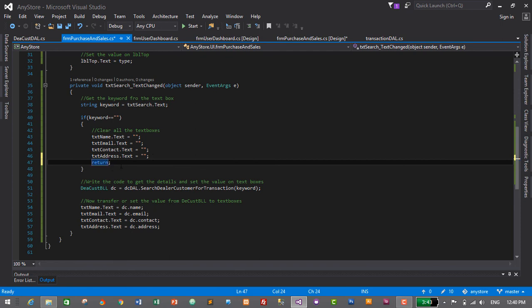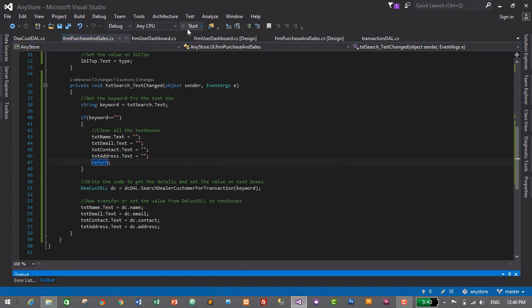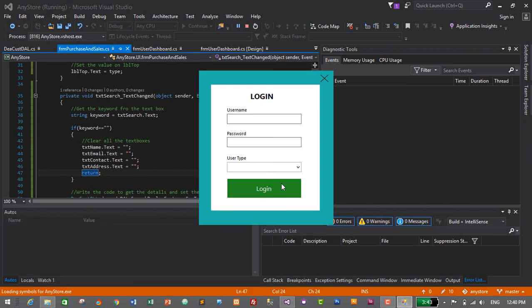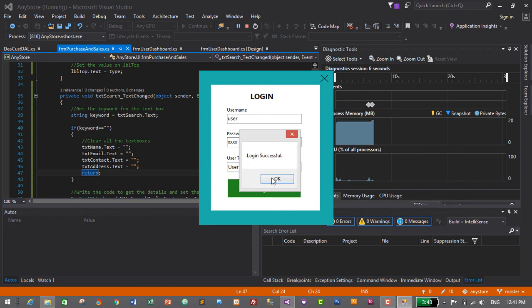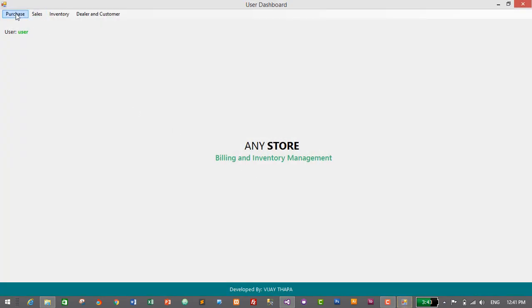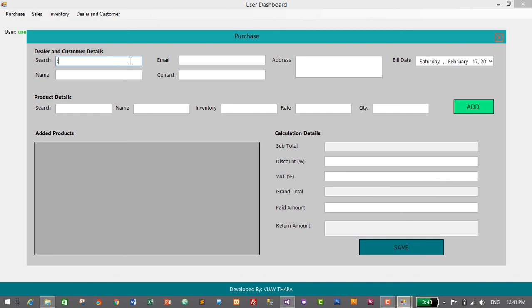Let's save it by pressing Ctrl and S. Start the program and log in as user, and login successful. Let's go to purchase and type Tom. It displays all the respective details, and when this is blank, everything is blank. When I type another name, it gives all the details, and when I delete it, everything is gone.